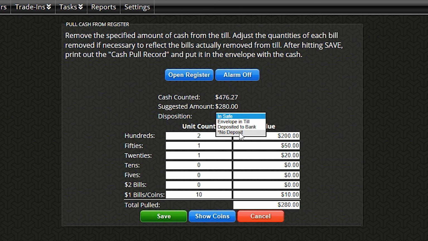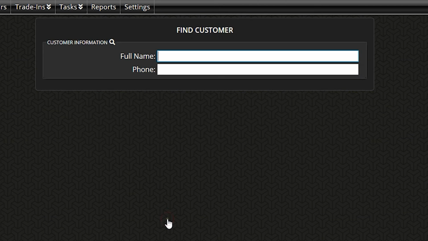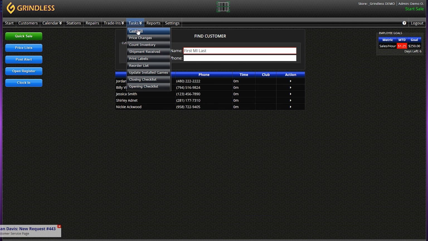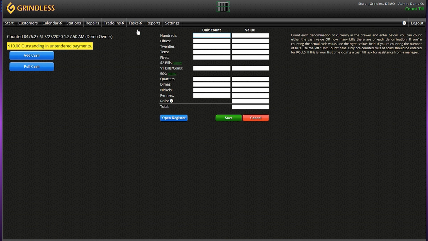If you can't or don't want to do a cash pull, you can simply choose No Deposit from the drop-down menu, and the cash pull changes to $0, indicating that the money you just counted is being left in the drawer to be dealt with later. At this point, the cash till has been counted, and we can continue using the point of sale. If you need to perform another cash till count later on, you can go to Tasks, then Cash Till.